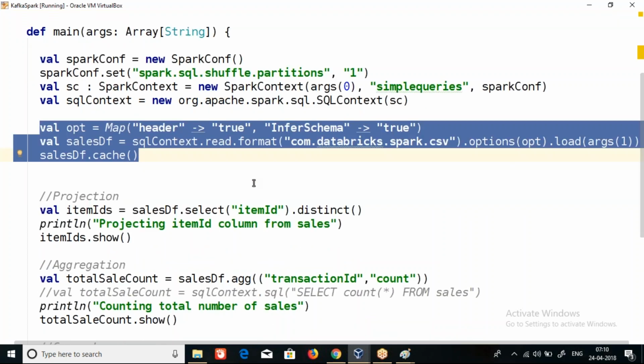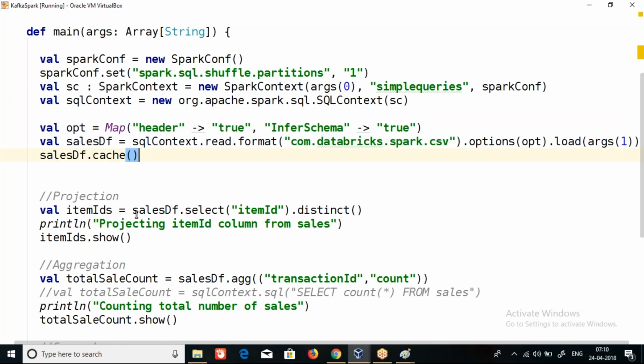Now we need not register it as a temp table. So that's the difference here. A temp table is only required if you want to give SQL queries. Here it is not required. We just start calling the methods. Here we have the select method itself. Select item ID and we can say distinct. So we get all the distinct item IDs.